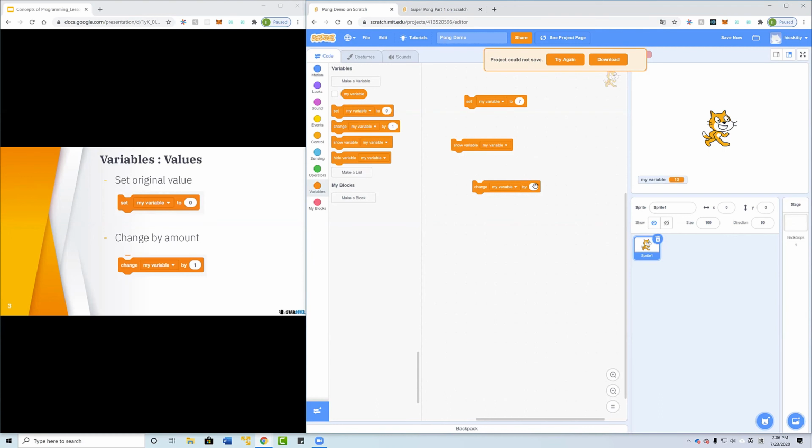So similarly, if I were to change it by 2, and I click on this block, what number will my variable have? What's going to be the value of that? Great, so it's going to be 12.